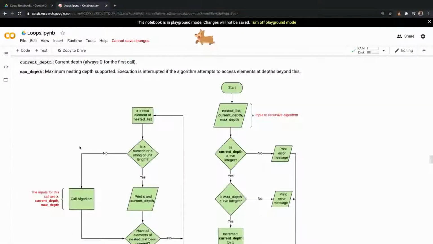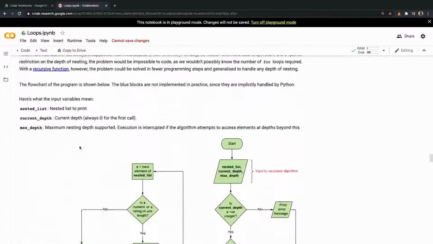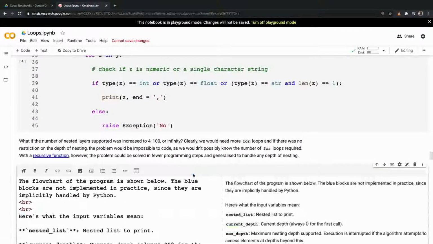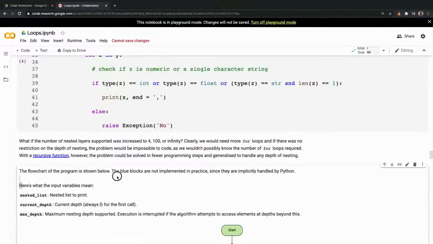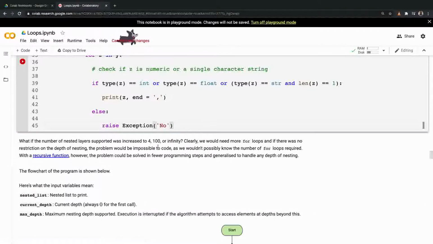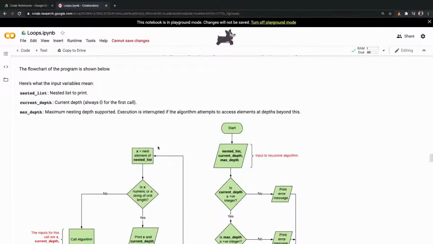Now let's see how that works. I have put together a flow chart for this, and again I have color coded. I need to edit this. Let me see. I will edit this later. Good, great. Now let's see how a recursive function works.